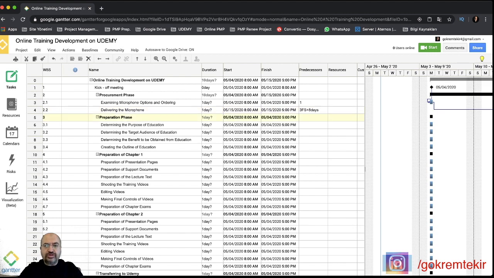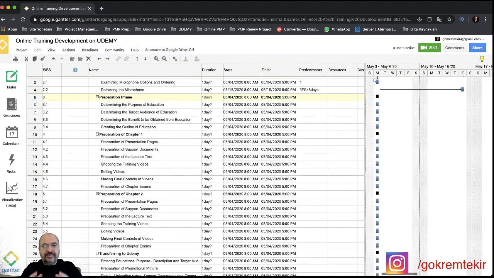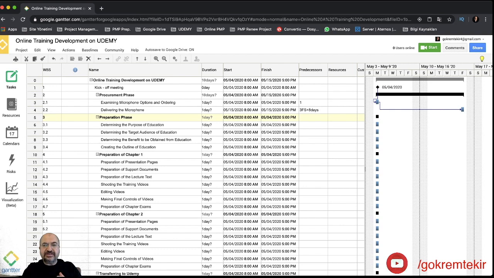Now, this is called lag time. Lag time means the predecessor task finishes and there is a gap between two tasks, like delivering time of the product as seen here. We can define it by writing plus amount of days.